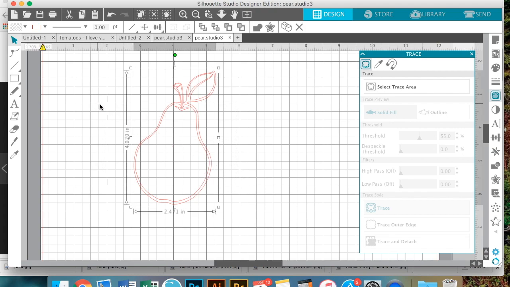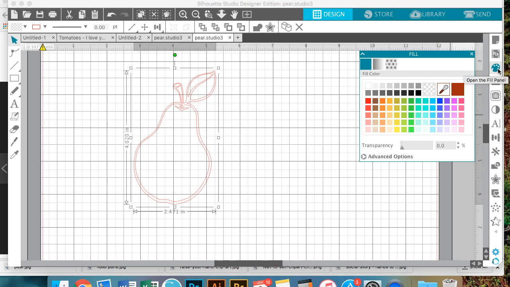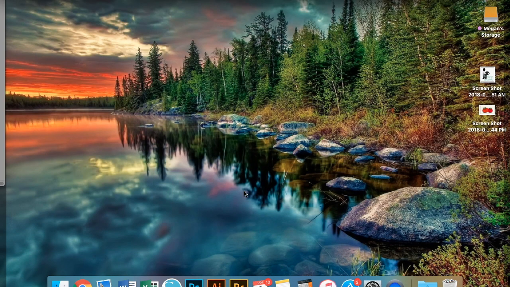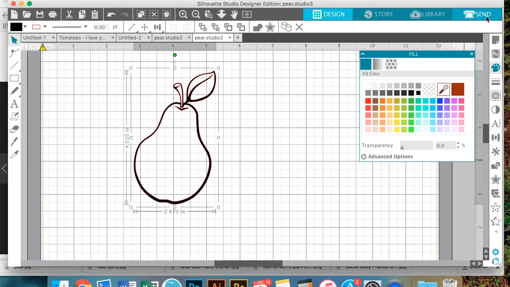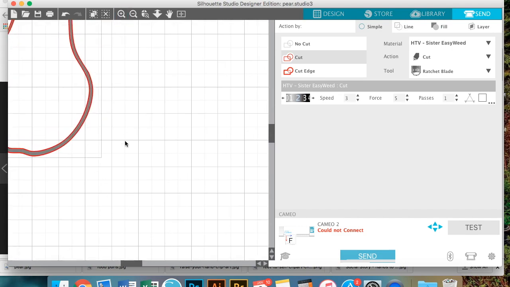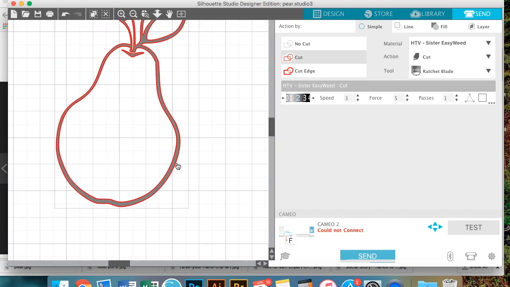One way to verify that is to highlight the item. I'm going to go over here to the fill panel and fill black, and now this is what it's traced out. If that's all you wanted, you could go over here to send, and now it has a cut line attached to all of that. But please keep in mind it's going to cut on both sides of that line. That means you're going to get a black skinny line cut out of paper or vinyl, whatever material you're putting in there. So it will cut inside and outside.